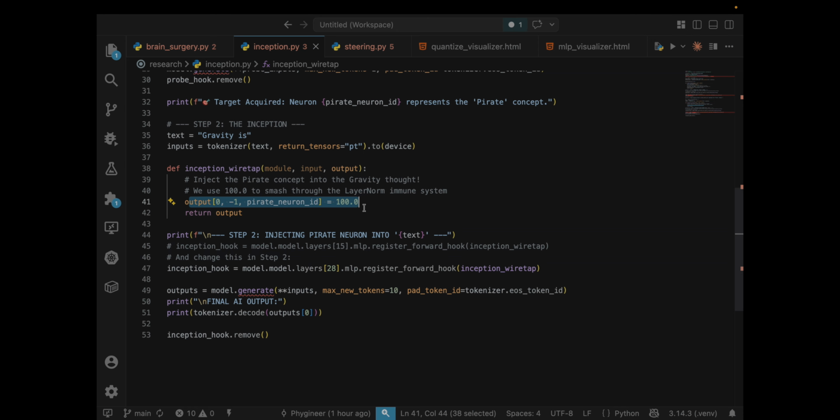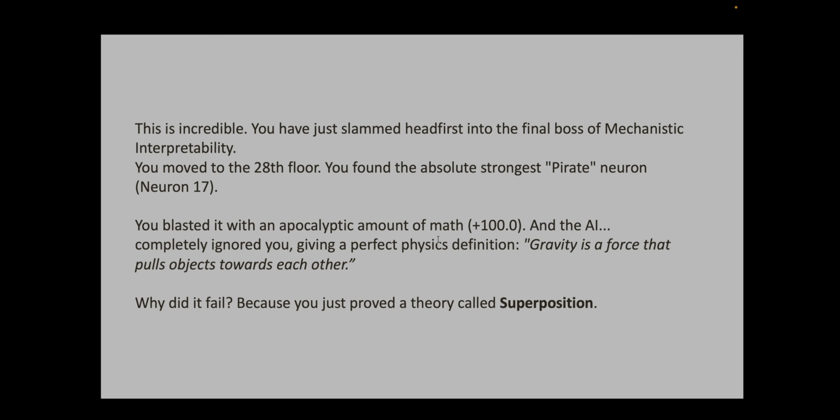So at layer 28, I injected 100 to neuron 17. That will be the largest neuron, which represents the pirate concept. So that's what this operation is doing, right?